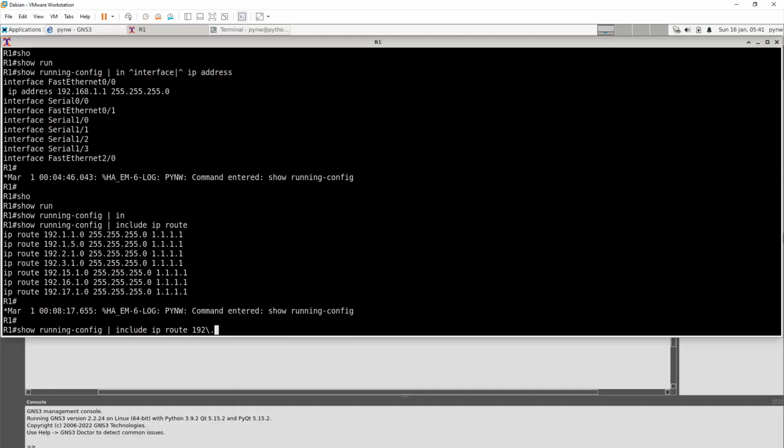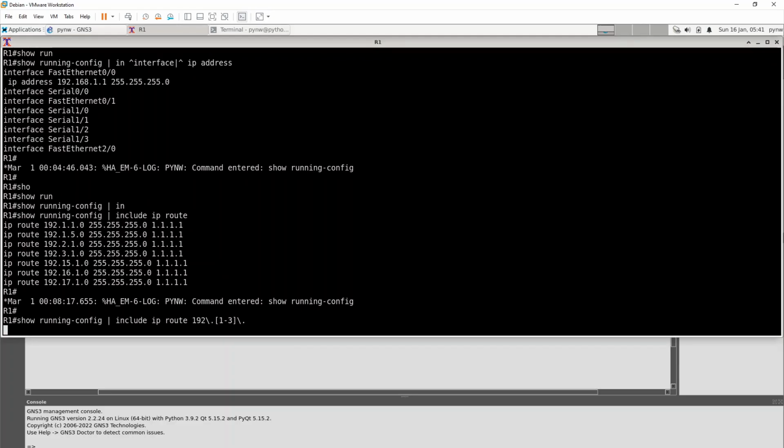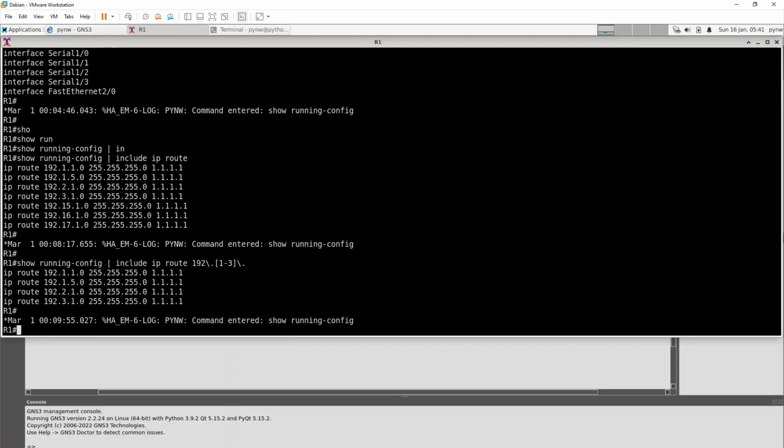Then I will indicate square brackets and a range from 1 to 3. And then a dot one more time. So this means that the second octet should be a number from 1 to 3. And here we are.